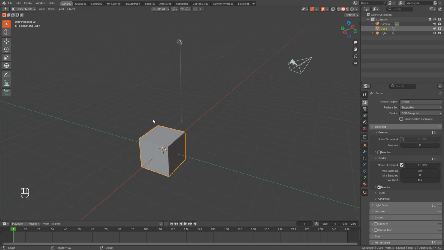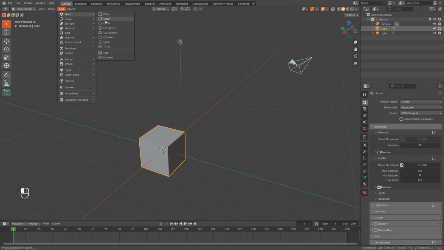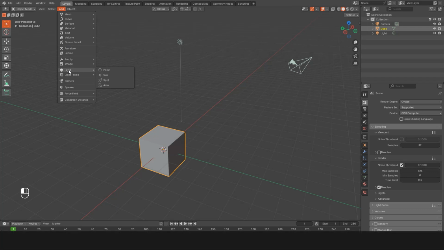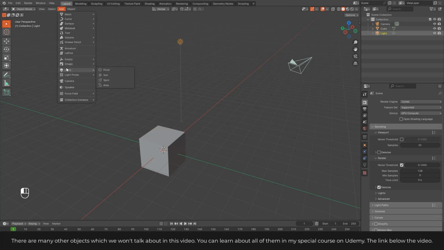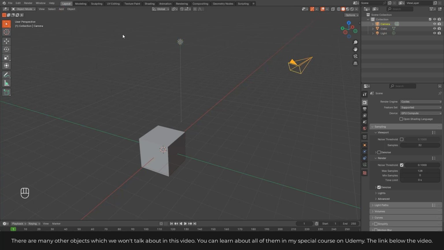So first of all, what other options do we have in terms of objects? Well, if you come here, add menu, you have all different types of objects which are available in Blender. And if you look carefully, we have the mesh objects and we have this cube, which is this object. And we also have lights, and there is this point light, which is this object. And as you can see, we have different types of lights, and we have a camera object, which is this camera, or we can create as many cameras as we want.